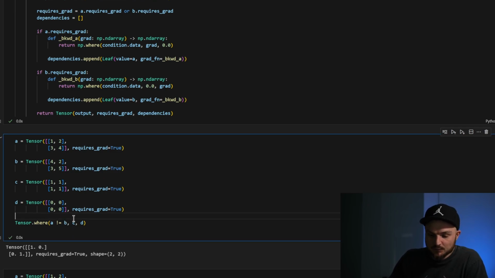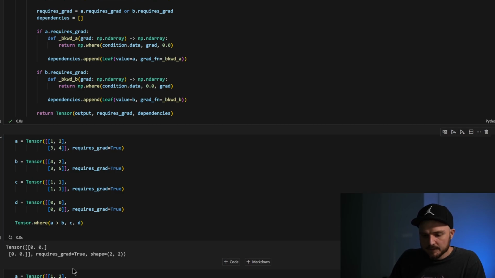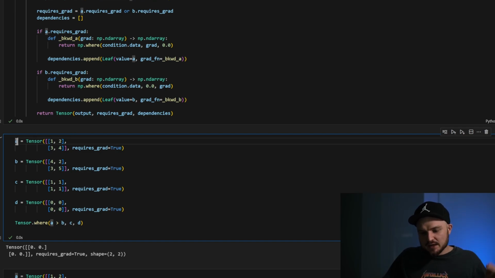So you can see that we return back approximately the same result. Let's check the condition more. We have no such items in the tensor A that are more than the items from the tensor B, and we return a full set of 0.